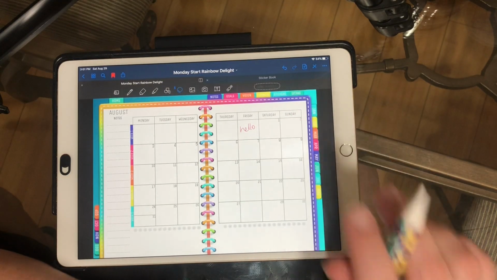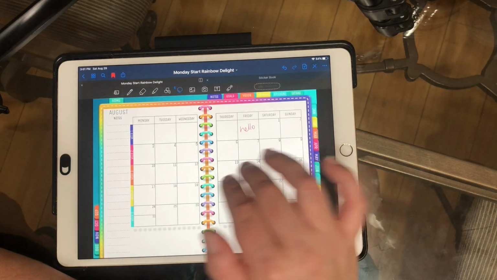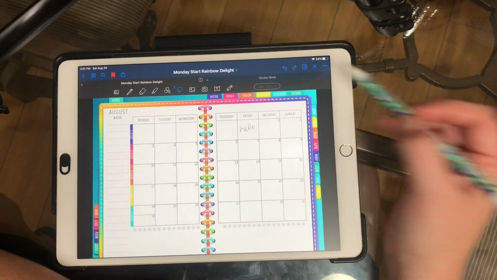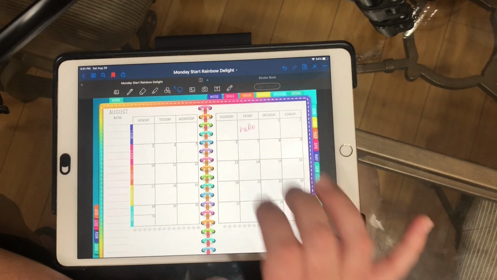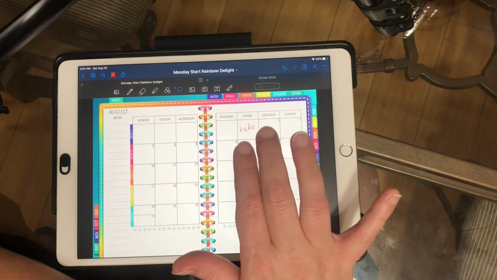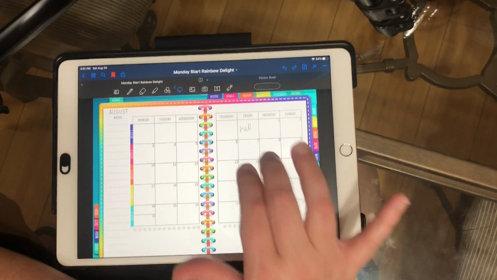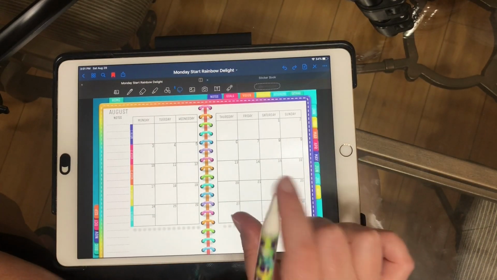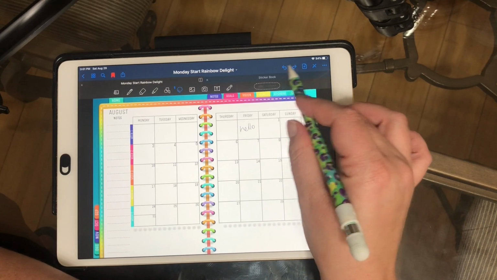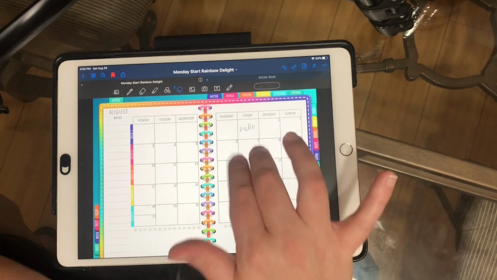If you realize that you don't like this, another trick, you can either come up here and hit the undo button, or you can actually double tap and it will undo everything that you did. So instead of clicking up here, undo and redo, you can just double tap.